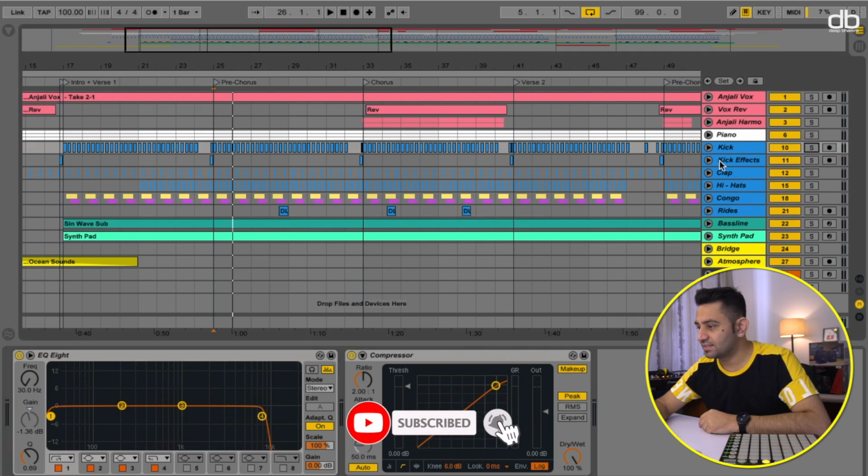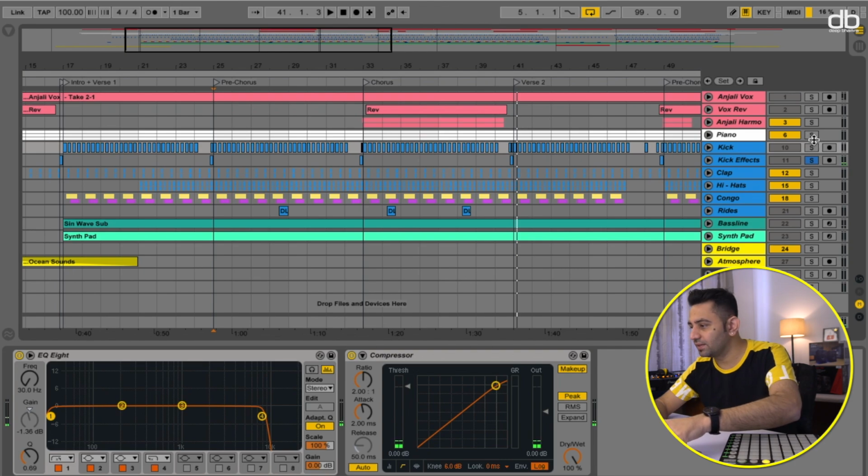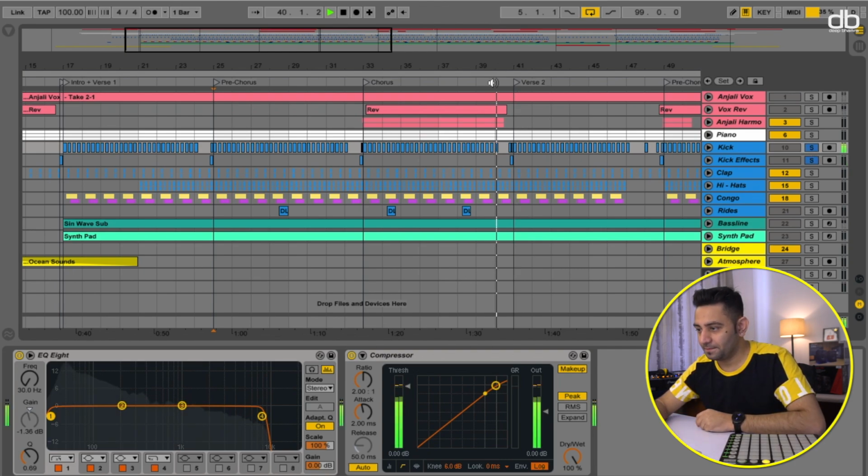The kick effects, as I said, is nothing but the reverse kick. This is how that sounds. Okay, but if you play them together with the kick, this is how that sounds. That zup, okay, and then this is how it sounds without. Okay, those are the kick effects.